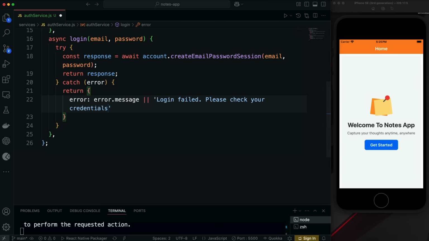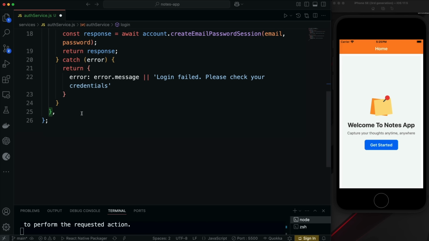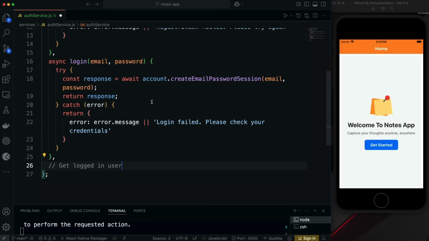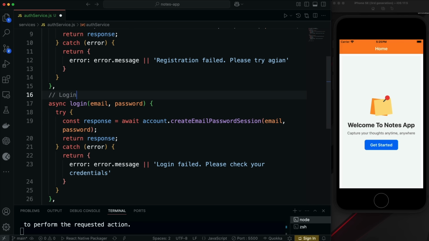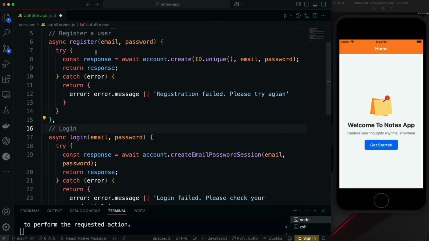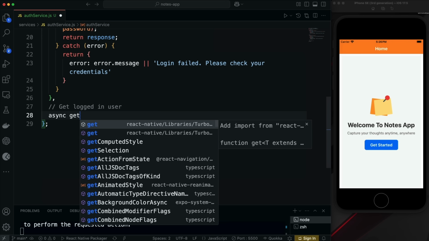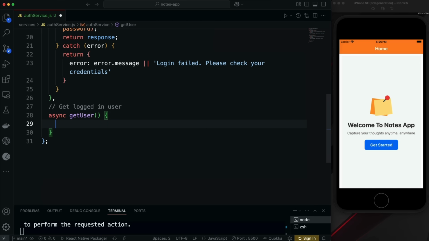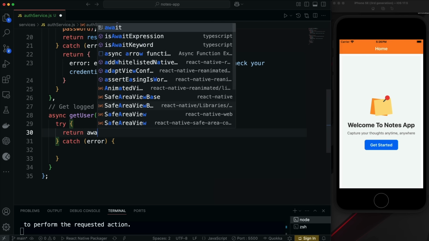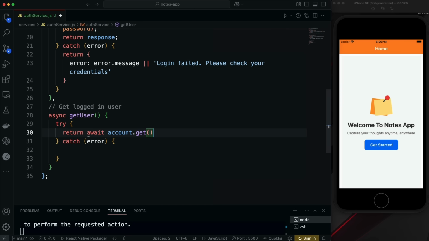Then we want to get the user. So under login, let's put a comment here. We'll say get logged in user. Did I put a comment here? No. I know the function names are self-explanatory, but I like it because it separates where the functions are. So let's say async getUser. And all we have to do here is simply return await account, and then the get method. That'll get the current user, and we're going to return it. If there's no user, if they're not logged in, then we're going to return null.